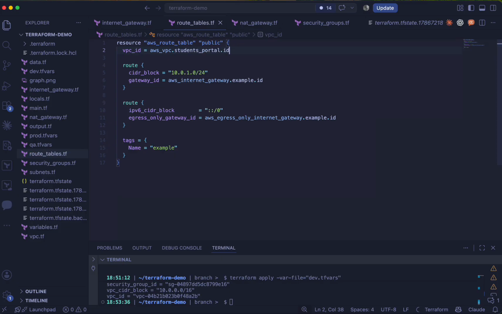Now let's look at the first route. The destination in the example is 10.0.1.0/24. That doesn't represent what we're trying to accomplish. Our goal is to allow internet-bound traffic. So instead of a specific network, we'll use 0.0.0.0/0. This means any IPv4 destination, and instead of attaching it to the example internet gateway, we'll reference the internet gateway we created in the previous step.